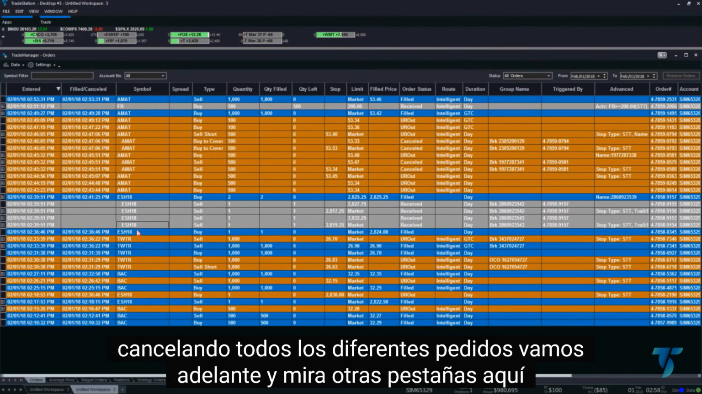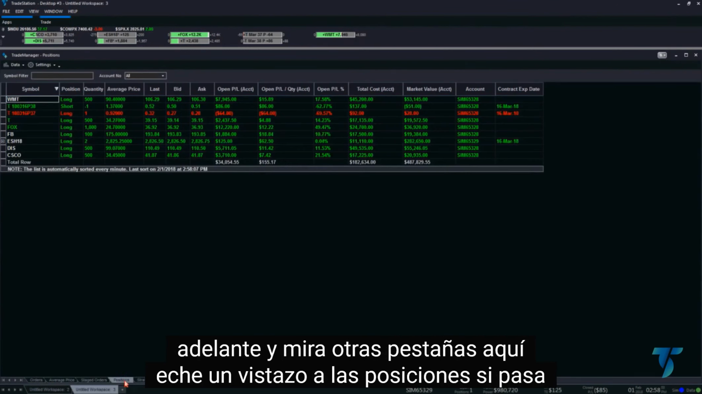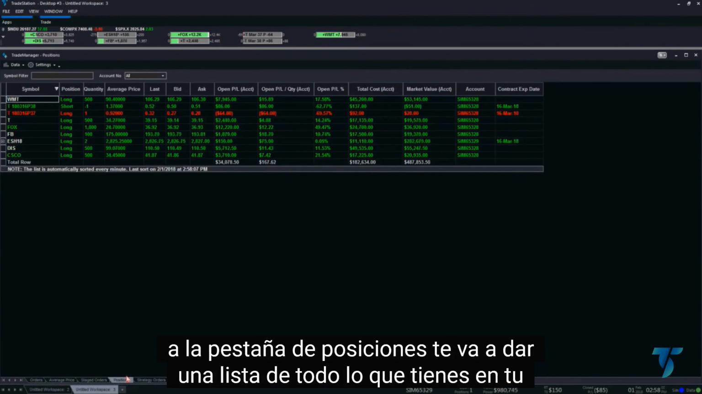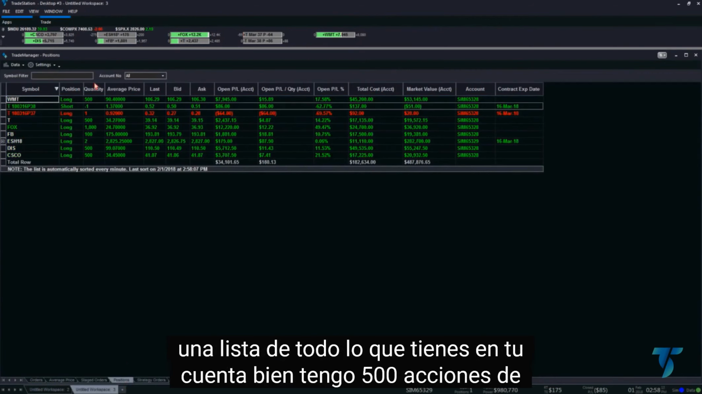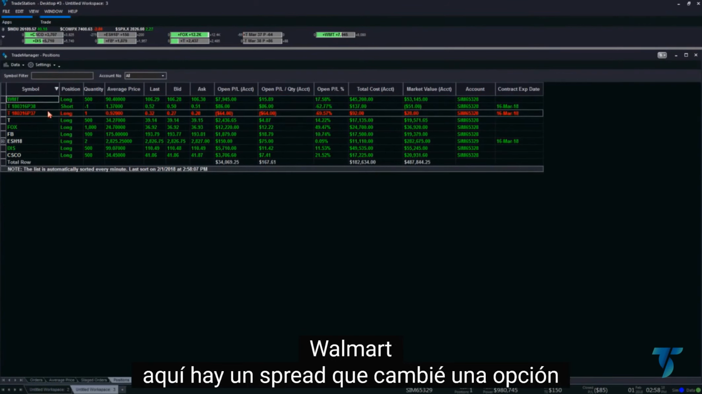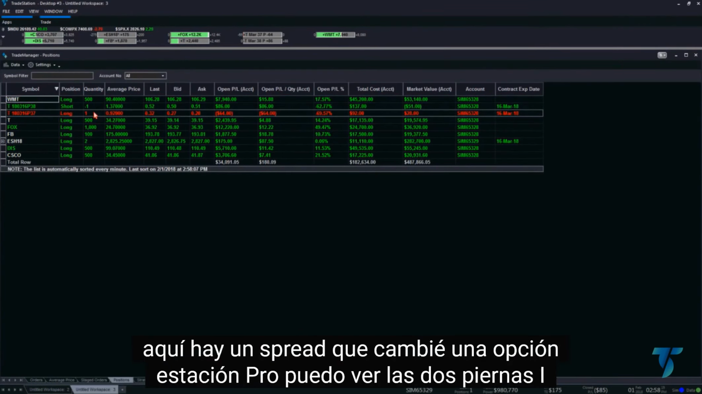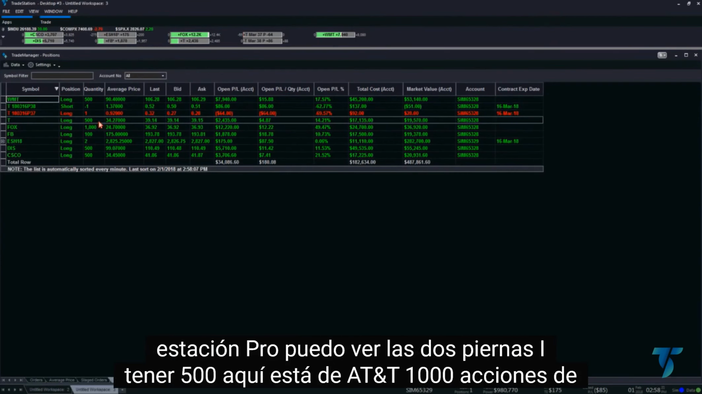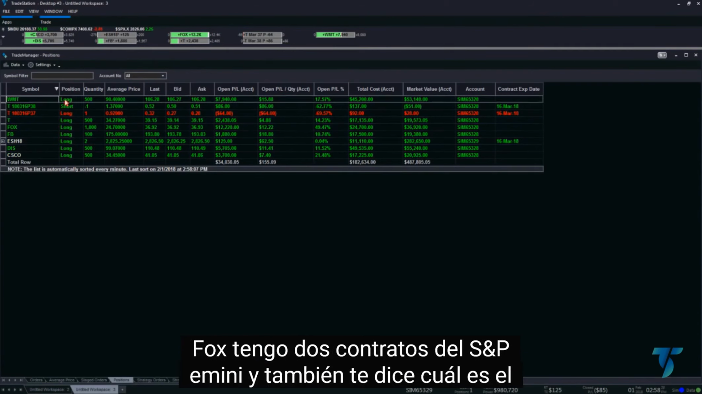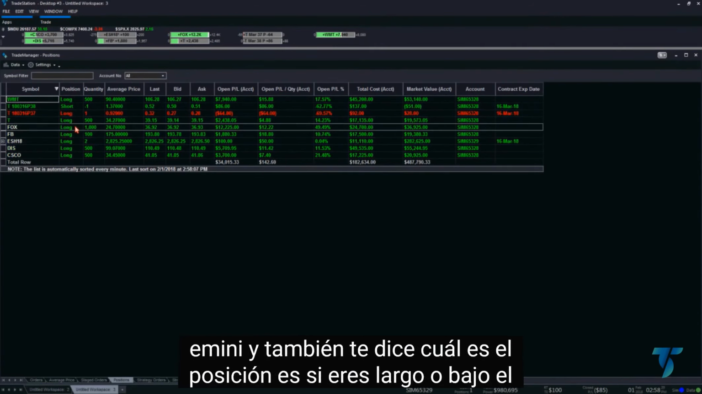Let's go ahead and take a look at other tabs here. Take a look at positions. If you go over to the positions tab, it's going to give you a list of everything you own in your account. Okay, I have 500 shares of Walmart. Here's a spread that I traded in TradeStation Pro. I can see the two legs. I have 500 shares of AT&T, 1,000 shares of Fox. I have two contracts of the S&P E-mini, and it also tells you what the position is, if you're long or short.